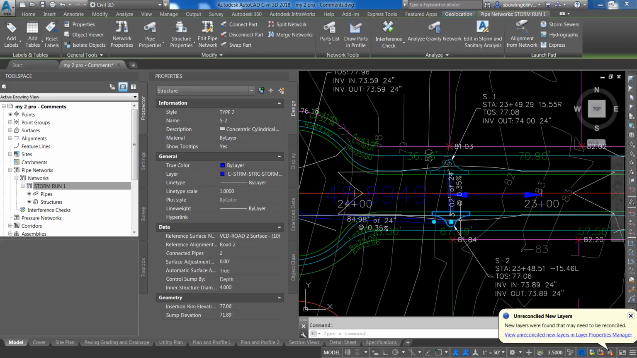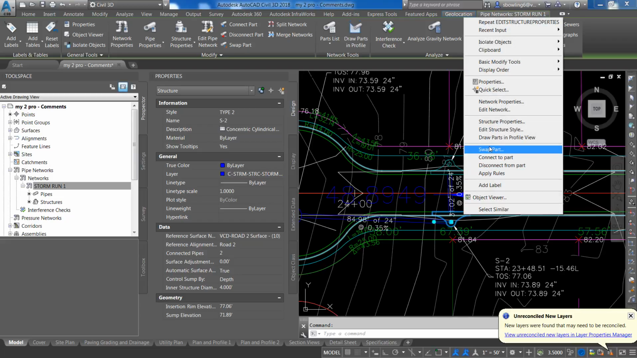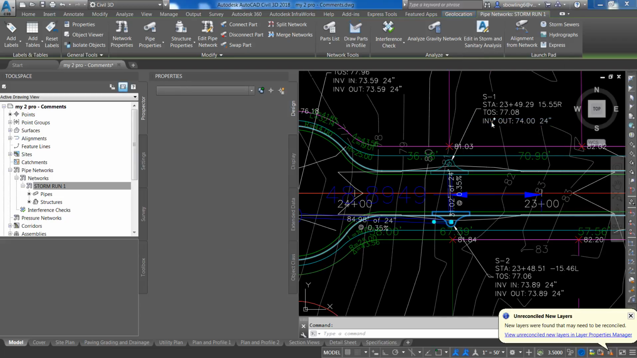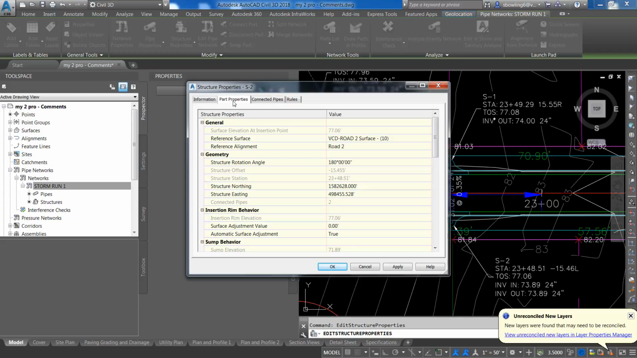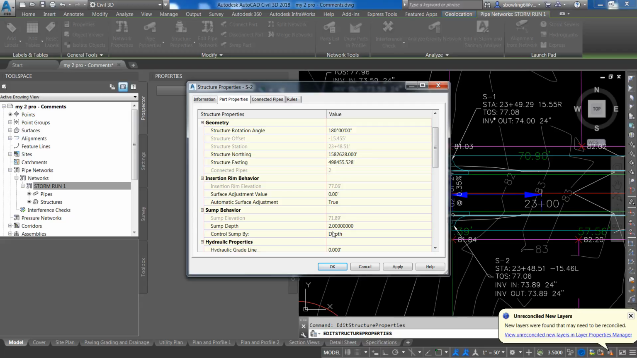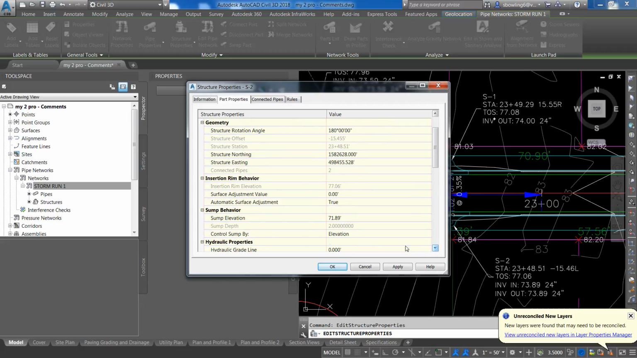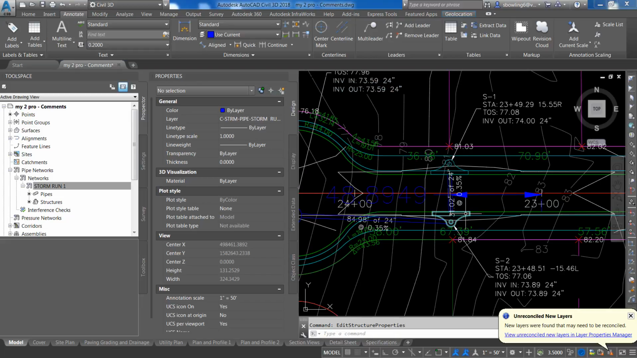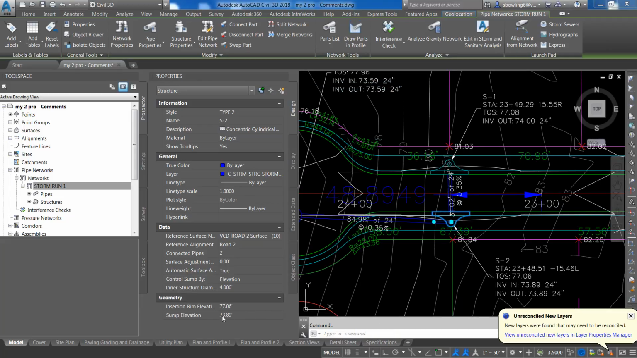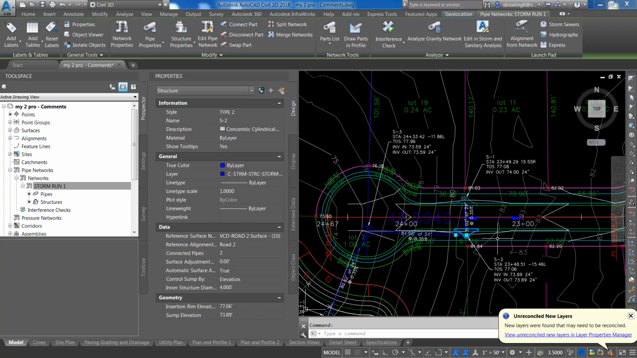So I'm going to click on the structure. I'm going to right click, and I'm going to go structure properties. Parts properties is what I'm looking at. Where it says, I'm going to pull this down, where it says sump behavior, I'm going to say controlled by elevation. And I'm going to say that elevation is 73.89. This is usually the most frustrating part when we're actually doing this for engineers, but it's just something that you kind of learn as you go along. So now when I click on this, it should say sump elevation 73.89.